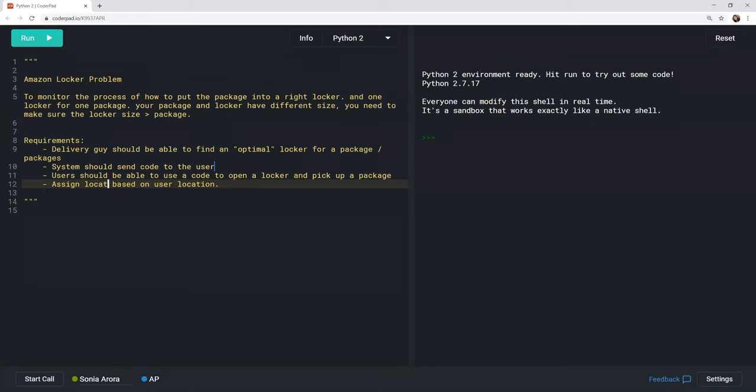Okay, then the other thing which they do at the locker is one more thing. Maybe this is out of scope for this. You can even drop a package. Yeah, I think users should also be able to drop a package, so the delivery guy should be able to pick it up, right? Yeah, someone should be able to pick it up.